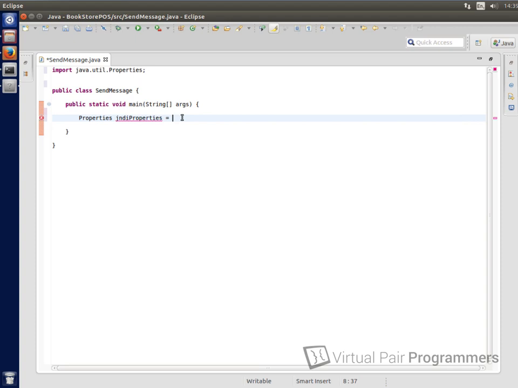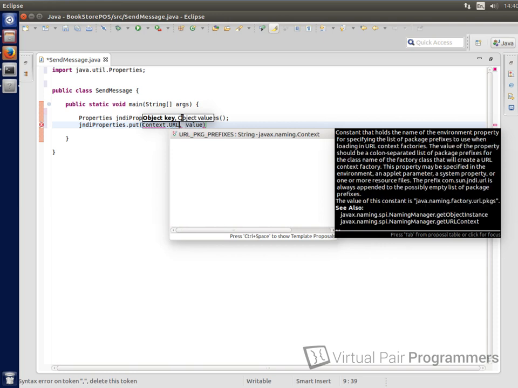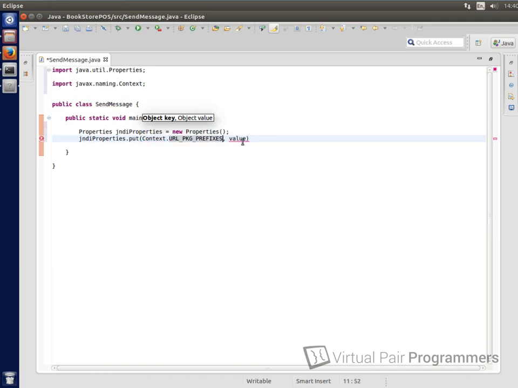And we'll set that equal to a new instance of the properties object. Okay, so to set the properties, we call the put method. And the first thing we need to do is to put a property which has the name Context.URL_PKG_PREFIXES. We can see that the IntelliSense is helping me out here.